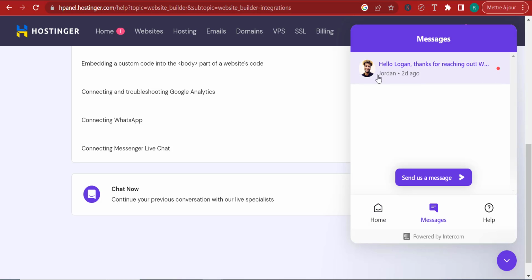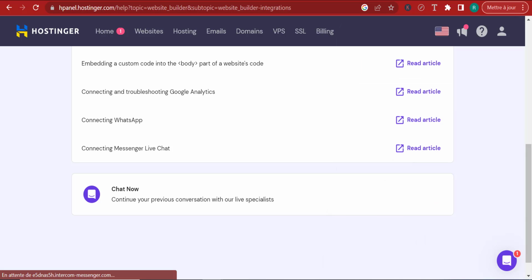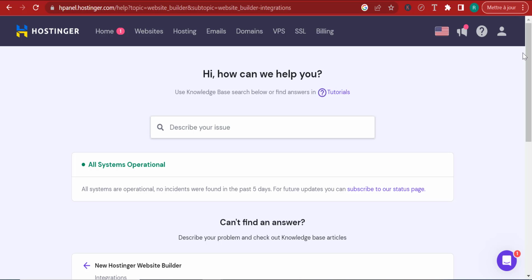Now here we have Logan, or not Logan, we have Jordan. Logan is the actual name that I used for this account. So I'm a huge fan of Logan from X-Men. So that's why I named my account after him.